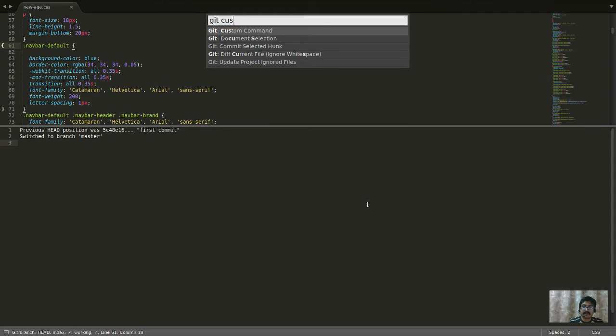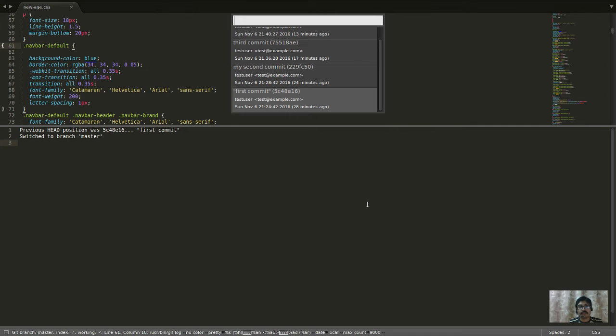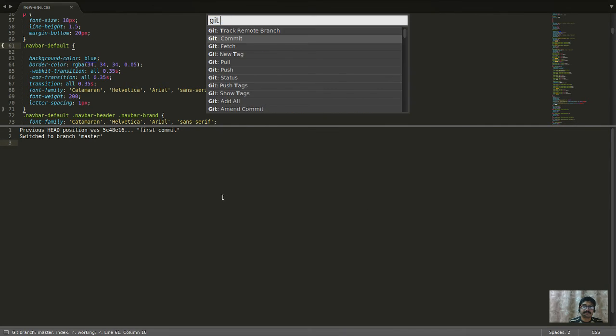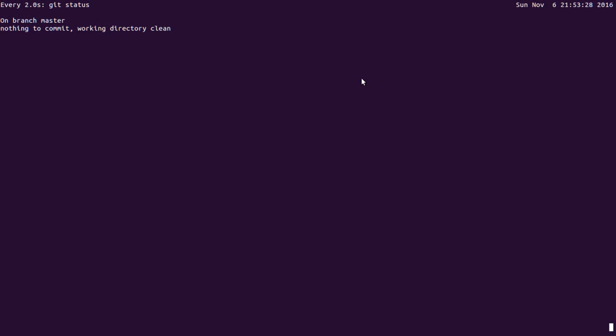Let's see. Git log. It shows now all of the 4 commits. And git graph. It shows all of the commits here as well, and shows the head and master are actually at the same place. And what does it show in the terminal now? On branch master. It's not in the detached head state. It shows it's at the master. Again, it's at the very top of the stack.